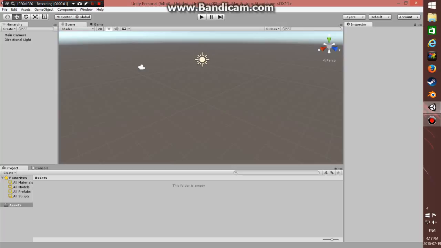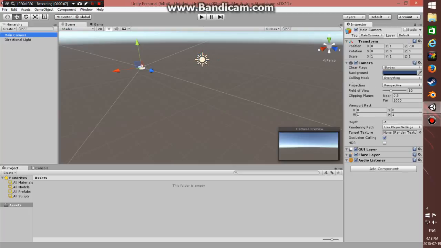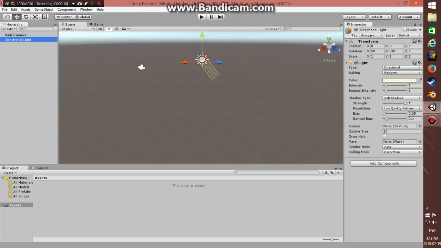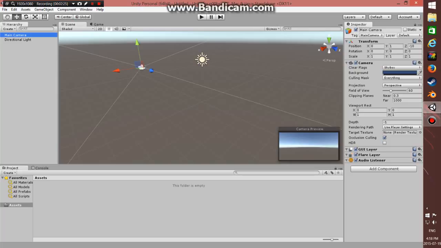So what you have here is a hierarchy. This has all the objects that are in your scene. And right now that's just the main camera and the directional light. So, nothing too amazing. And then you have your inspector. As you probably noticed, or maybe you didn't for some reason, when I select the camera or the directional light, if I select anything in the hierarchy, all its properties appear here. That's basically what the inspector does. It inspects the object selected.